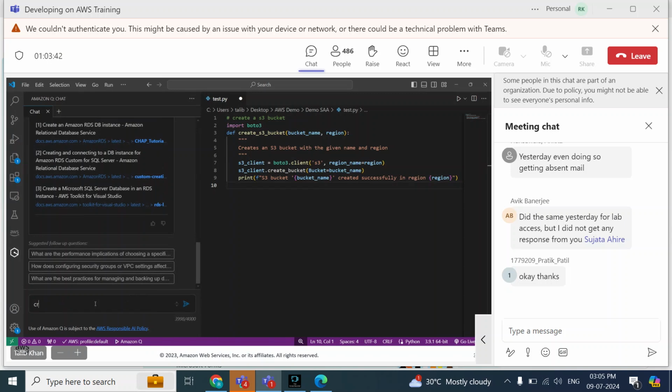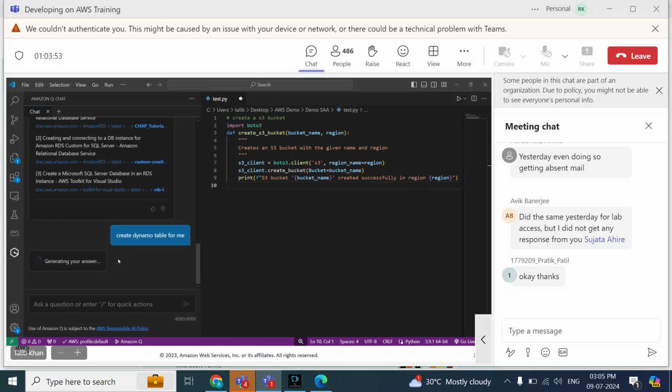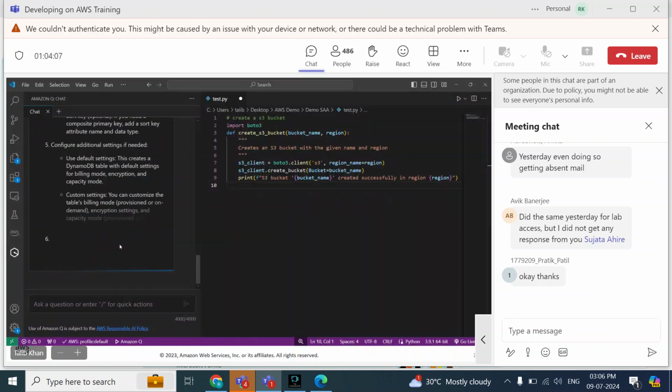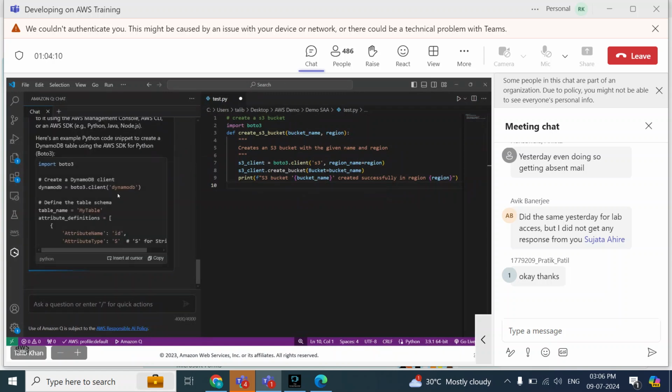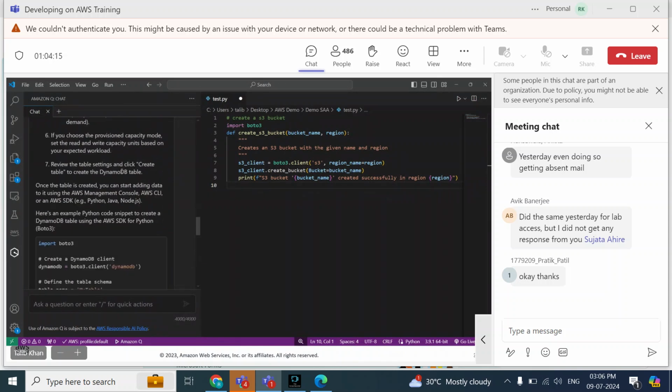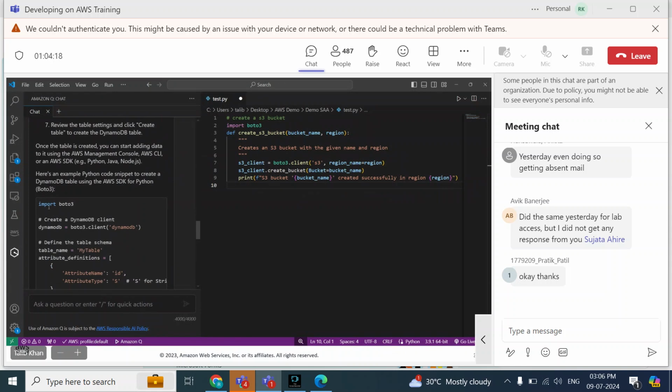Now, if I want SDK code, I say create a DynamoDB table for me. First, it is giving me the suggestions on how to do the same thing with the console, the steps to do it with the console. Also, it is giving me the SDK code in Python, as we are importing boto3.